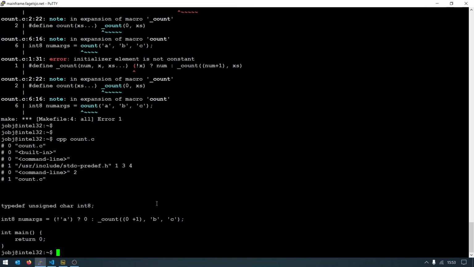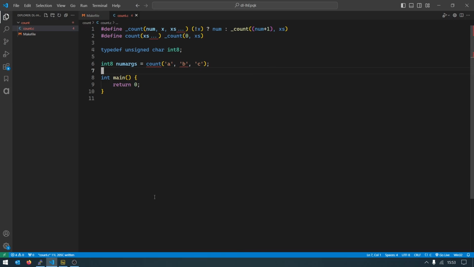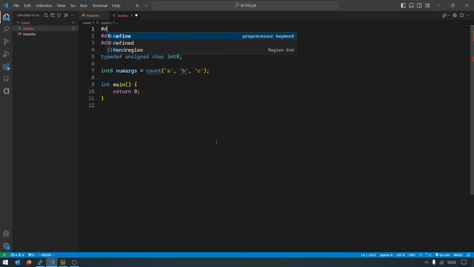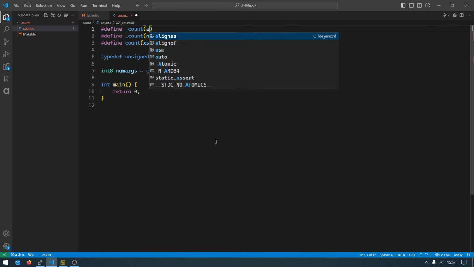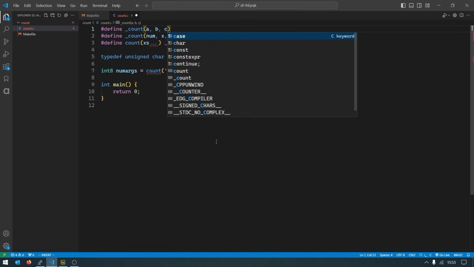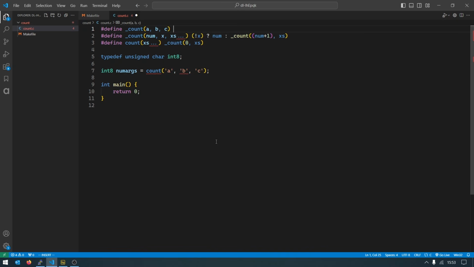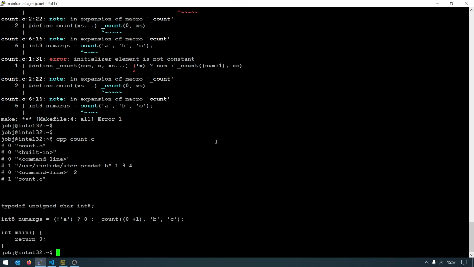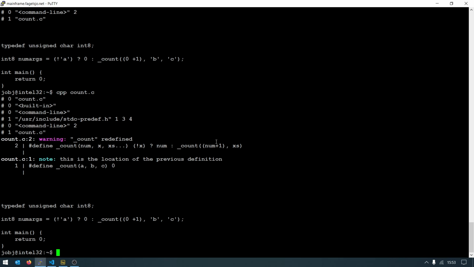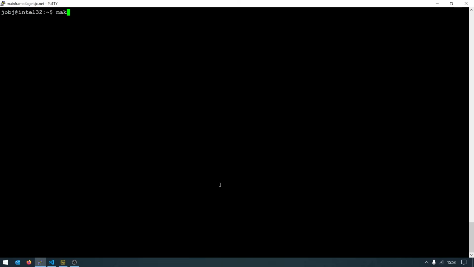But the preprocessor doesn't really like that we define this recursive. What if we were to first define this as something else? So let's say A, B, C, and let's return 0 or something. This should compile, I think, because this should be the same, right? We get a warning that it's redefined, but does it compile?